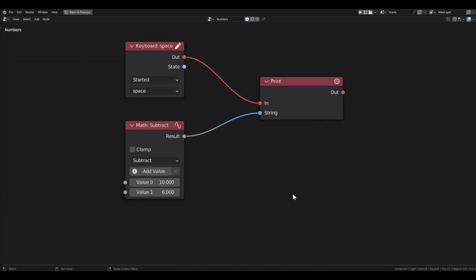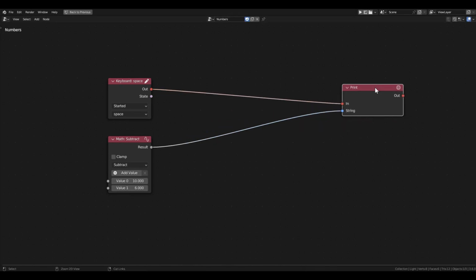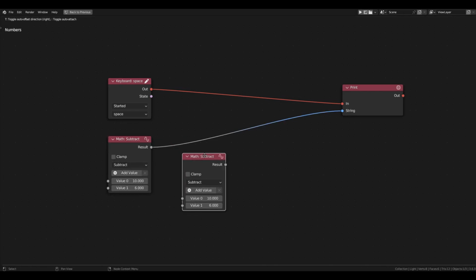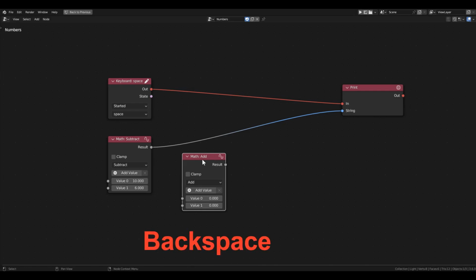Now, let's make it a bit more complex. If we need to add 4 numbers, for example, 3 plus 6 plus 5 plus 8, we need 2 more math blocks. You don't have to go into the menu for a new block. You can copy an existing one. To do this, simply select it, press Shift-D, and drop the copy next to it. If you need to reset the block settings to default, you can press Backspace.